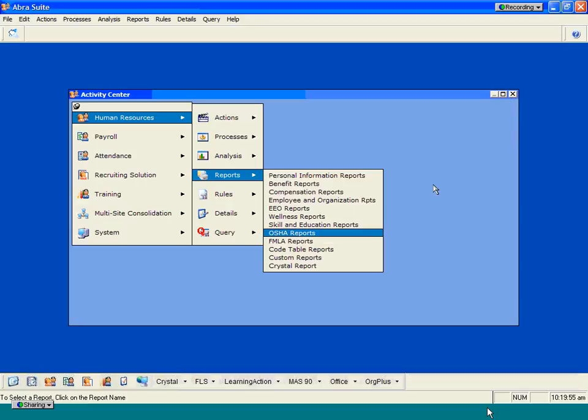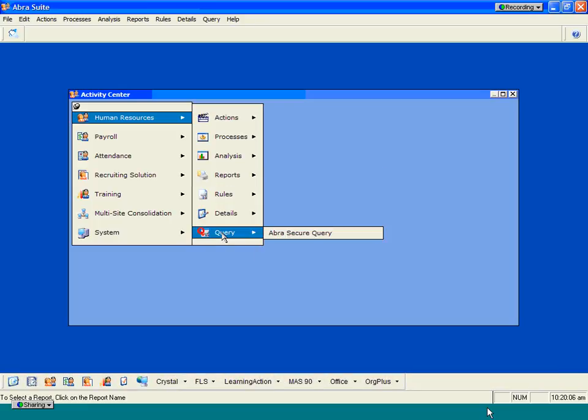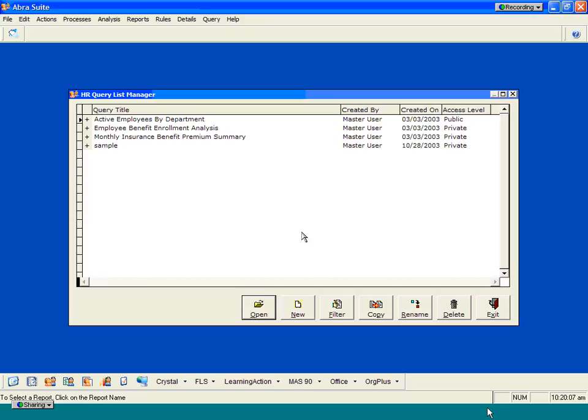The reporting structures that are available out here in the Human Resource System not only are addressed through canned reports and the Crystal Report Writer, but the one last thing I wanted to show you was this particular area called the Abra Secured Query. This is an area where you can quickly gather information regarding HR-related information on your employees, perhaps something job-related, pay-related, benefit-related. And I'll give you an example.